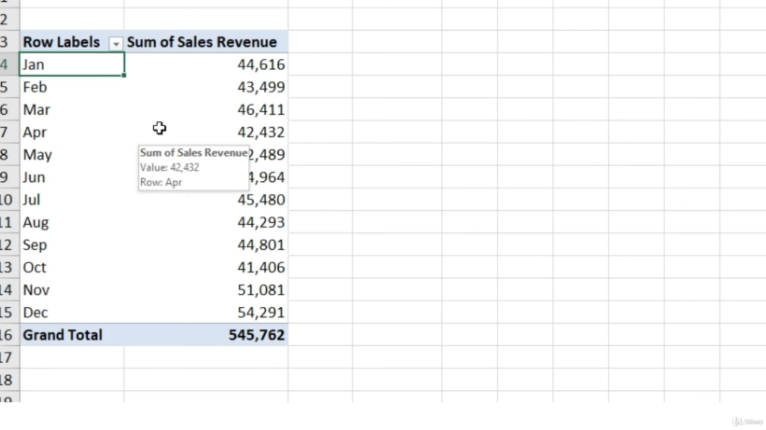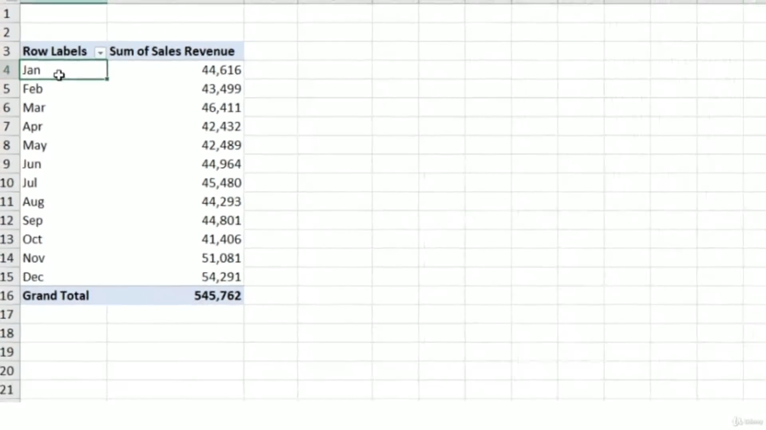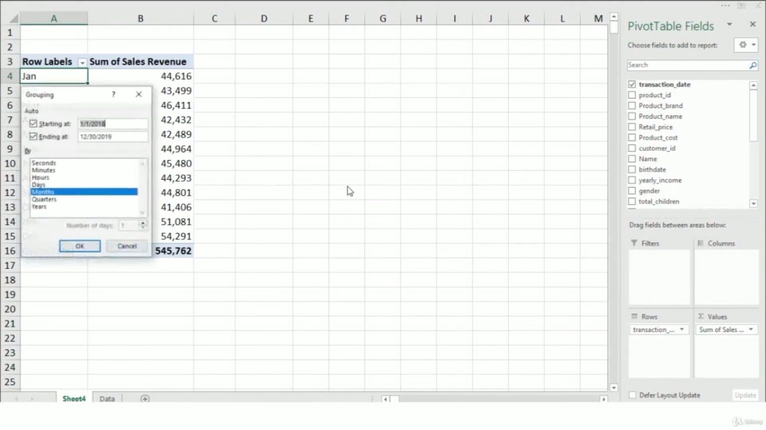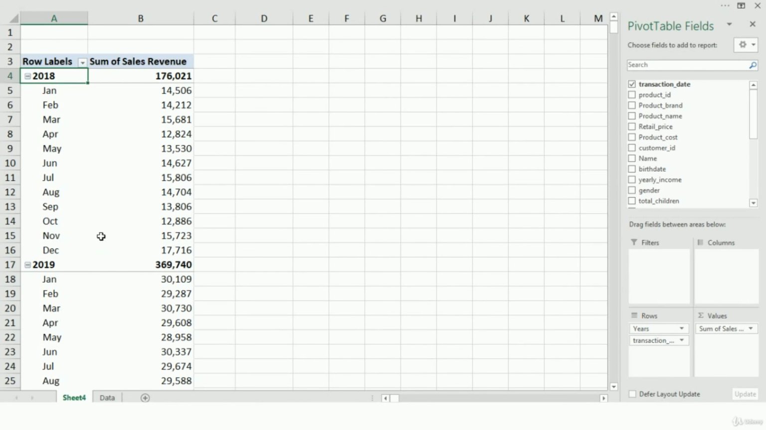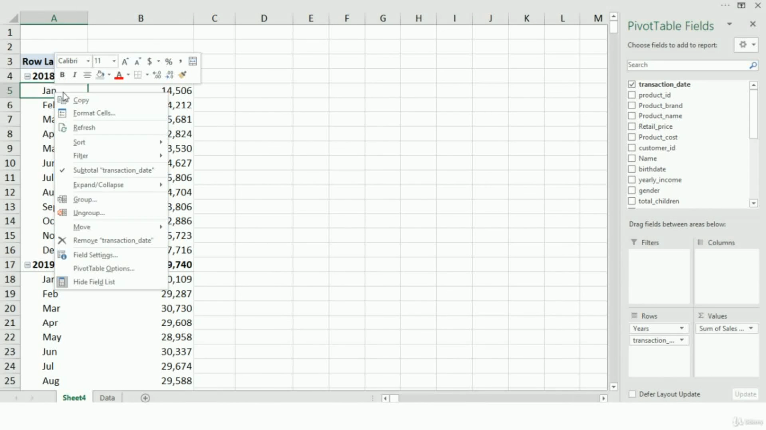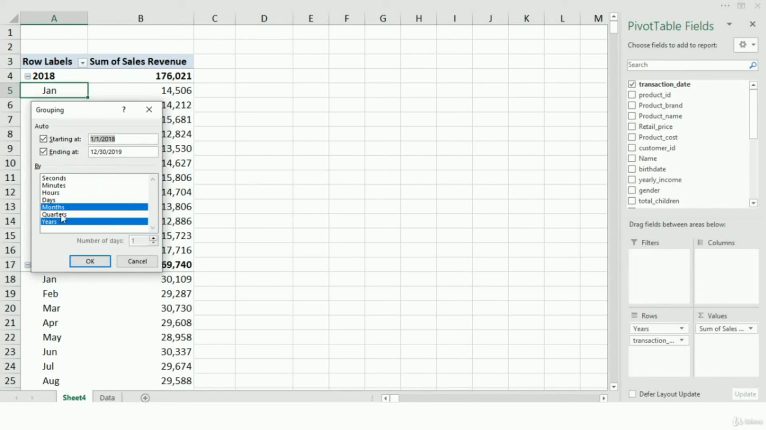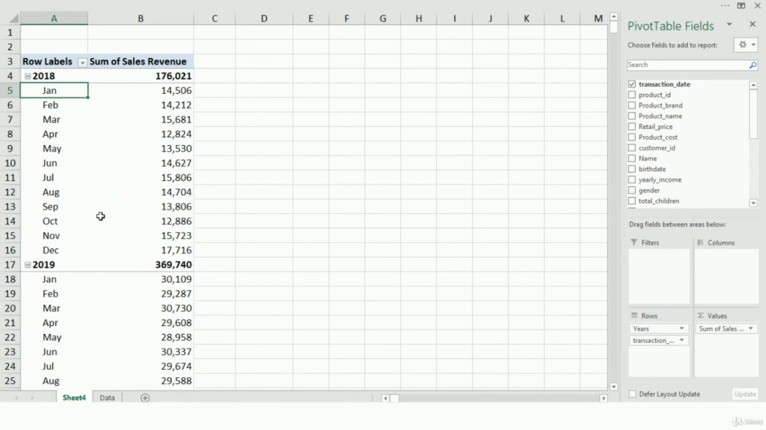But again, the problem is that the January of two years has been compiled together. So I did not really want that. So I will go back and say group, and select months as well as years. And as I do that, just click OK, and you can see that now you have years as well as months. And if you also wanted the quarter, you will go to group and select the quarters. So this way you can group together your dates in different forms.